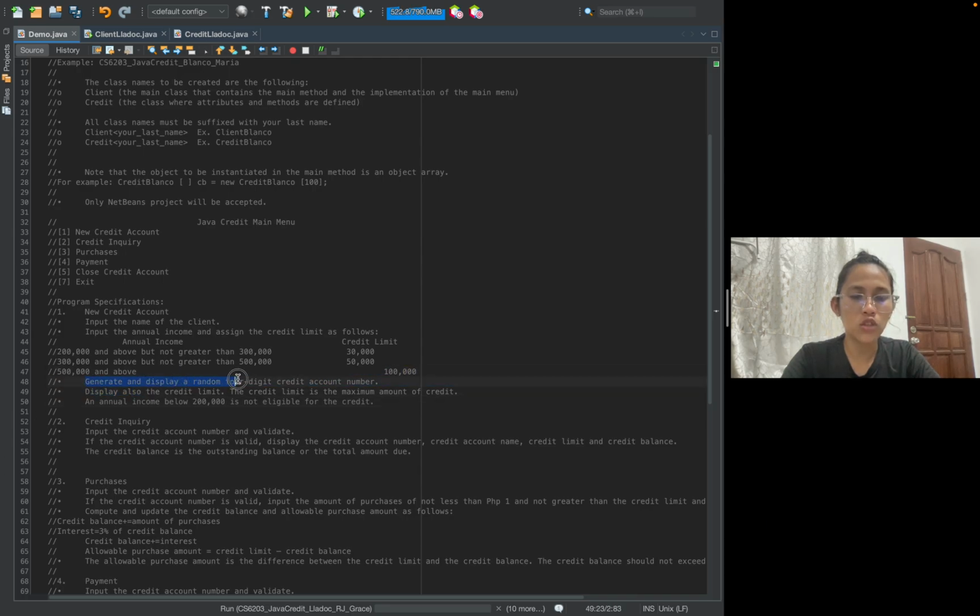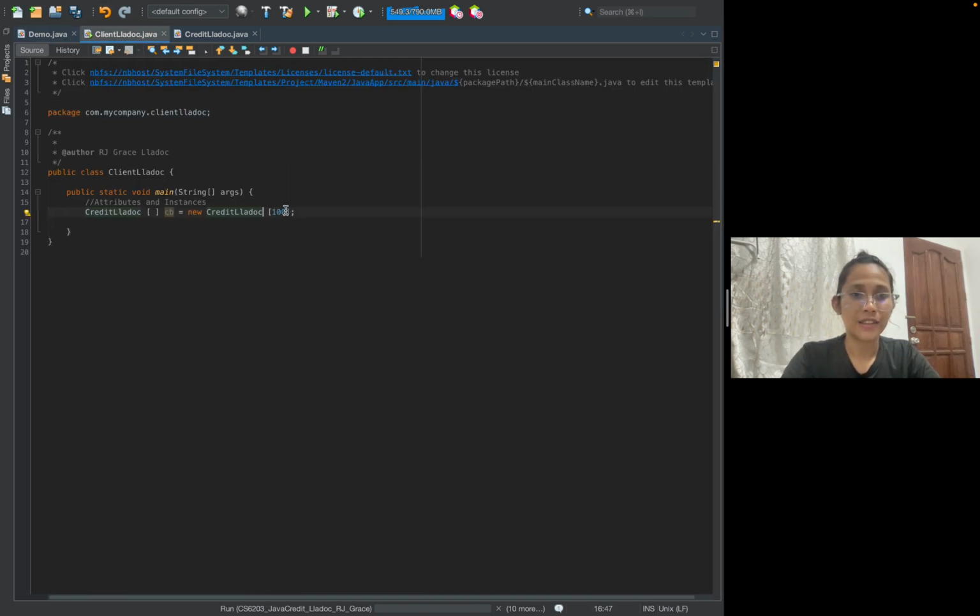Okay, so we need to generate and display a random 4-digit credit account number. So what we can do is use this one. In the array size, we put the maximum 4-digit number, which is four nines. We can put 9999 here. So we will have 9,999 maximum users. From 1000 to 9999, that is our maximum account users for this.